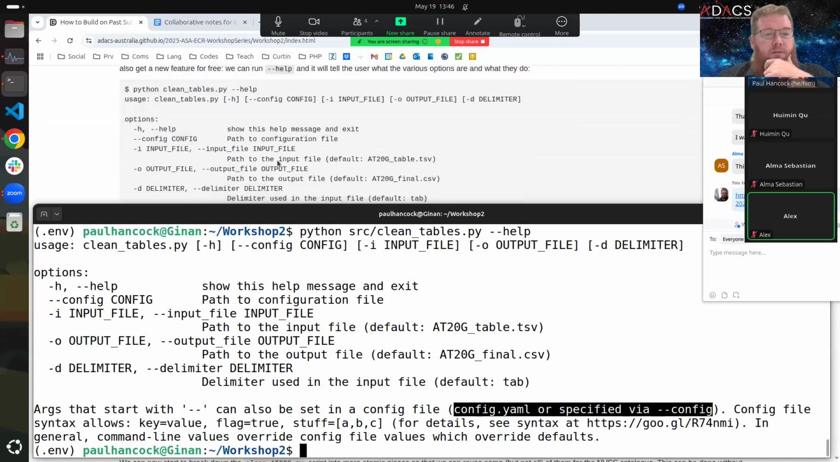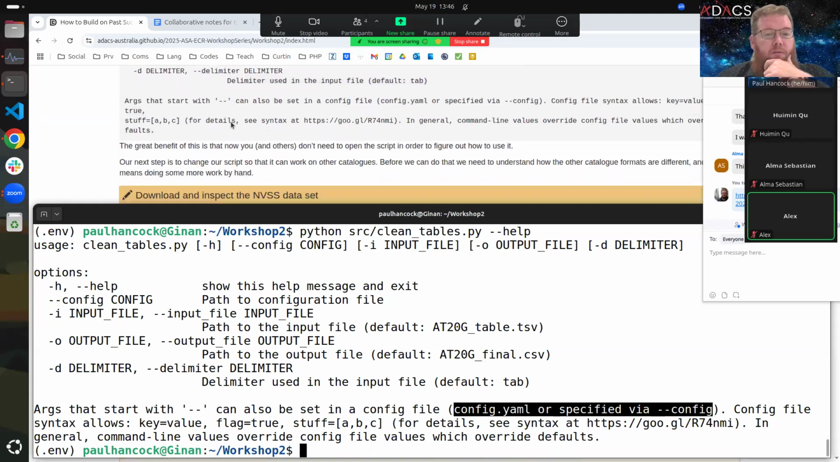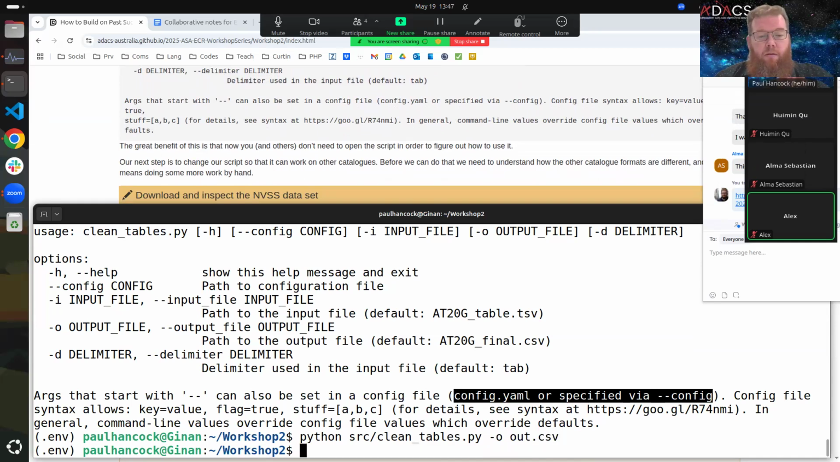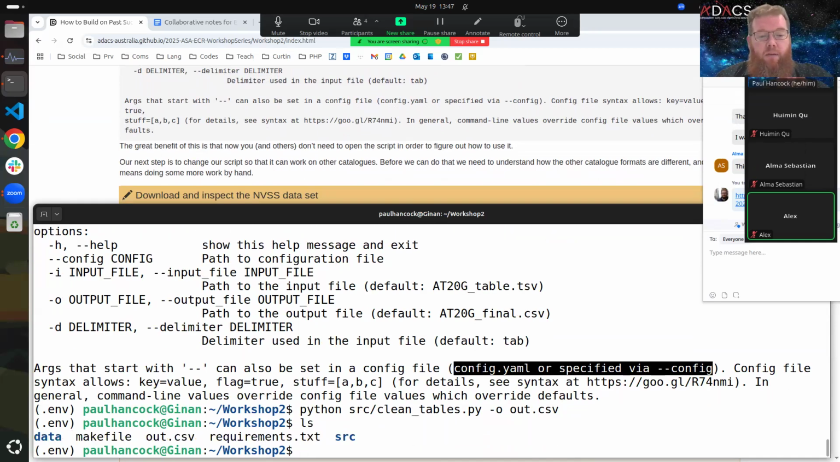And let's see how we go. Yeah, so we've got the help file. We could test this out. Instead of saying help, I could say the output file is out.csv. Runs, and it produces a file called out.csv. So that's good. That's working the way I want it to.